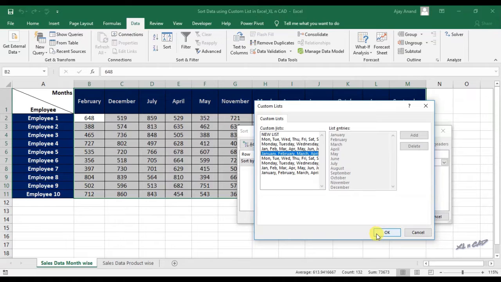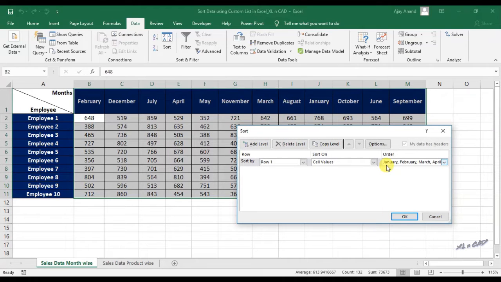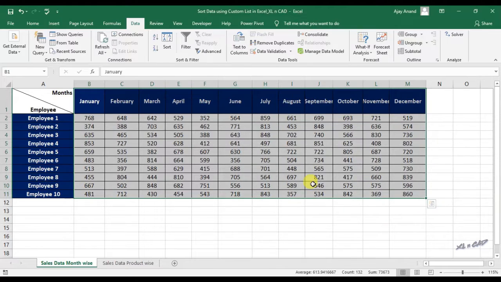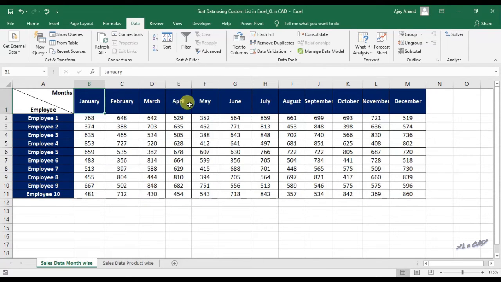Click OK. By doing that, we have assigned the third criteria, order, to a custom list containing months of a year in the order January, February, March, and so on. Once again, click OK. And the data is sorted in the order of months, January, February, March, and so on.